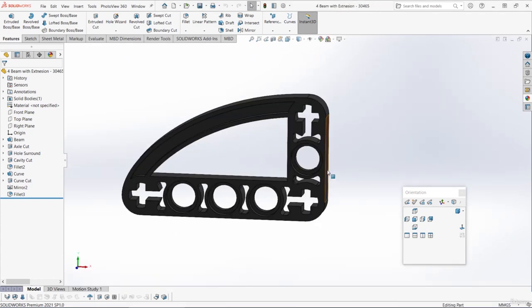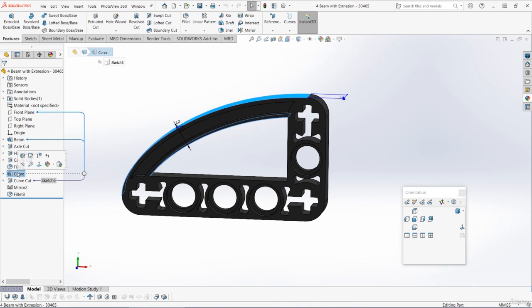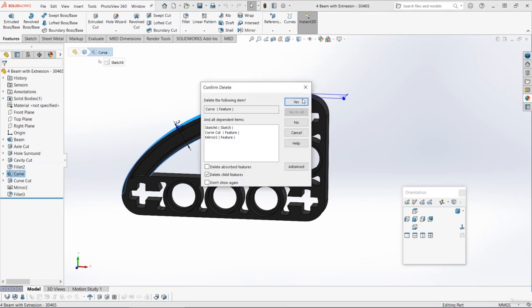Now to create the 4beam, first let's delete everything we definitely don't need. So we don't need this curve on the top, and we also don't need the curve cut. But actually, if we try to delete the curve, we can see it's got some child features. So if we delete the curve, these features will also be deleted. One of them is the mirror feature. And we actually want to keep the mirror feature because it mirrors the whole surrounds over to the other side.